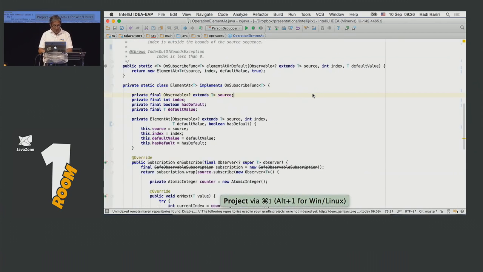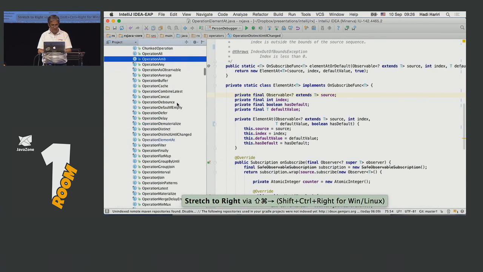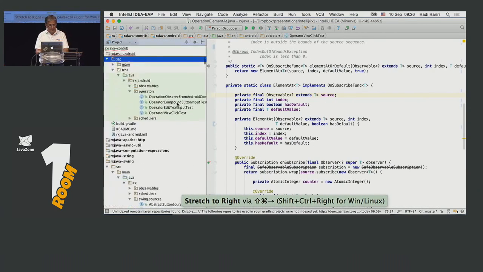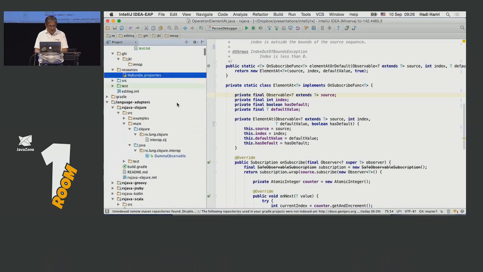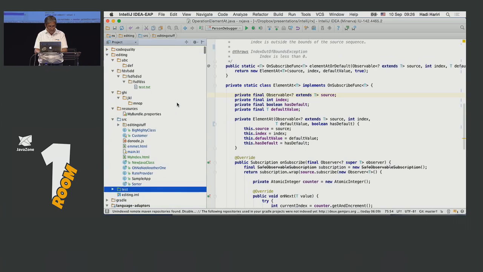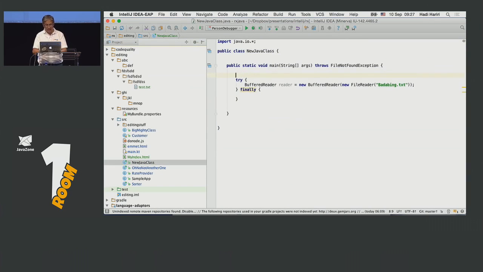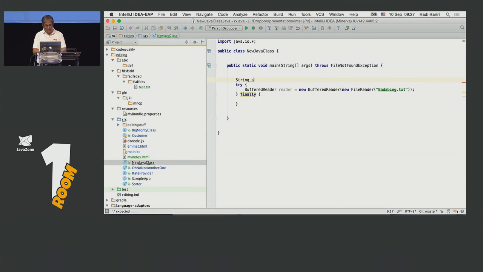So let's go back up here and let me see what I can show you. What do we have here? Okay. What do I have here? Right, new Java class. Bada bing. Okay, string. Now, you've got to forgive me, I don't normally write too much Java. I'm mostly Kotlin nowadays, but anyway.